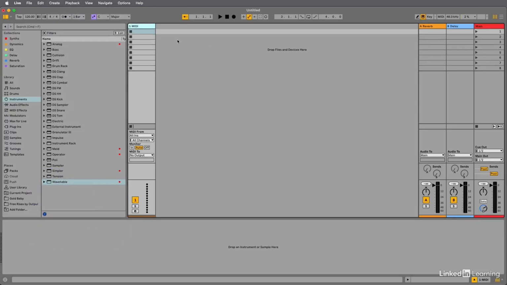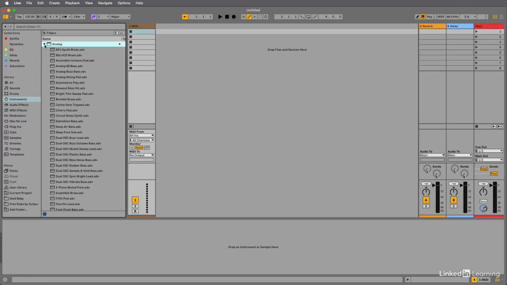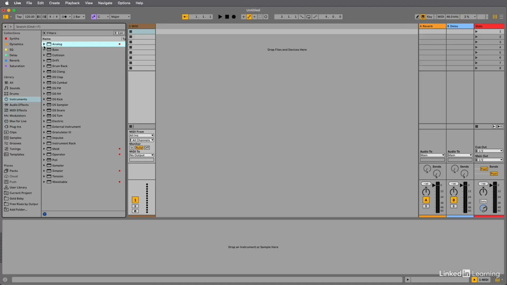So let's add a default preset to this one MIDI track that we have. So I'm in the Instruments category. And remember that the folders that we see at the top here, those are the default presets. Now, if I want any of the other presets, I need to open up the folder and select one of these. But I'm going to add just a default preset in this case.